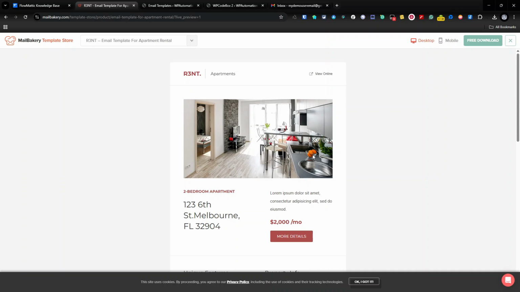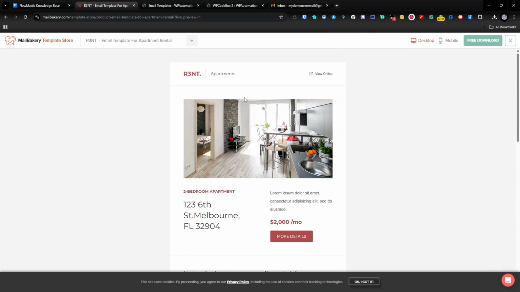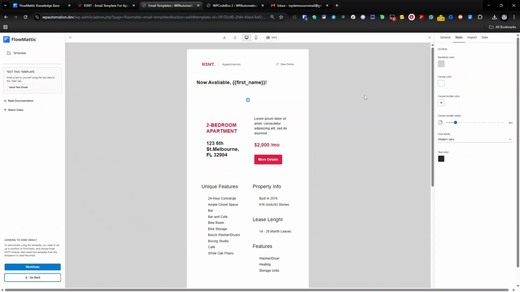In our example here, we're going to be an estate agent sending apartment listings to people who are interested. So I'm going to head straight over to the email template in FlowMattic, and I've built it here, and this is a mix of sections, and you'll see why in a second.